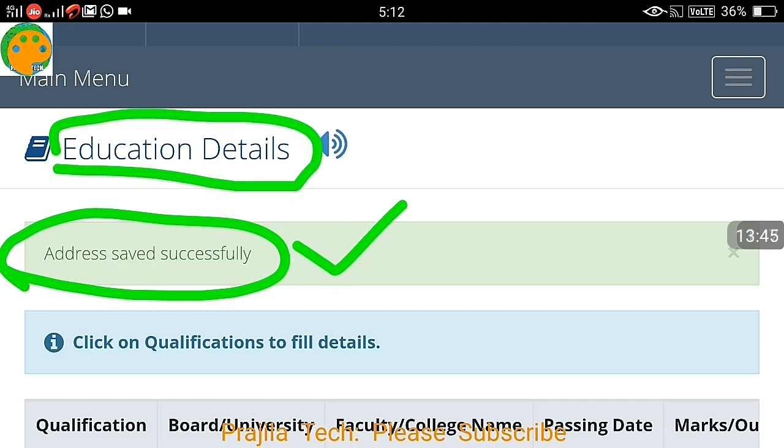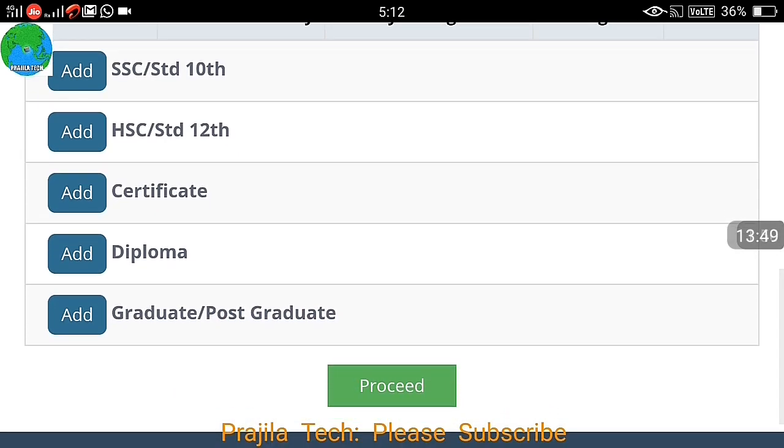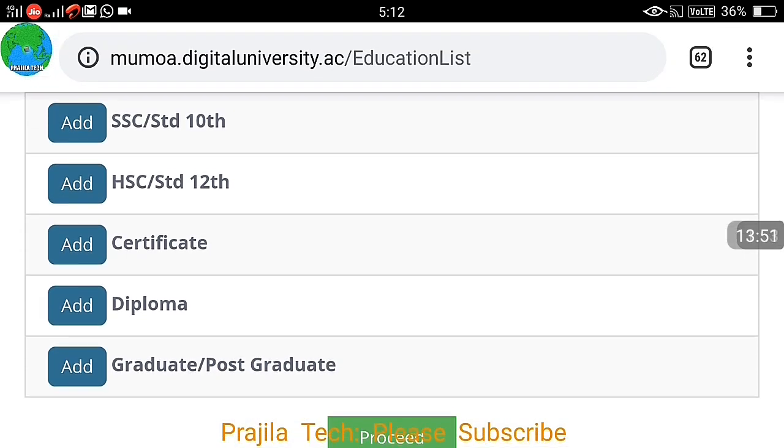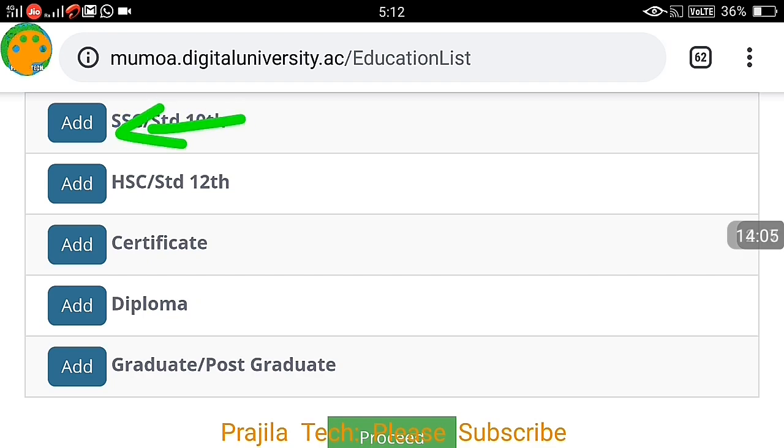Now you are into education details page. So come here, scroll down, you can see these are the educational details you have to fill in. You have to click one by one and add. I'm not going to show you everything, then you will switch off the video and go away. So I'll just show you the first option. Let us start with SSLC as standard 10th.